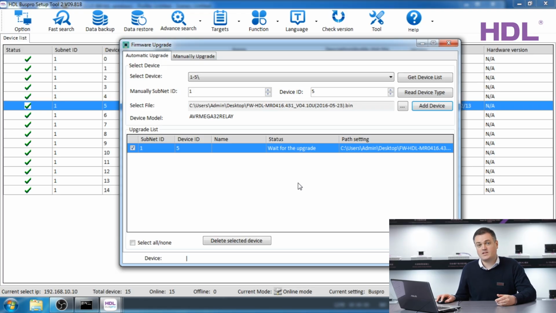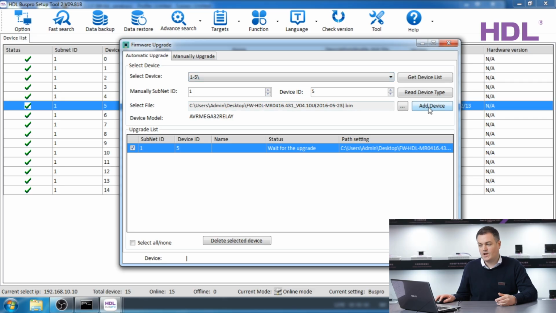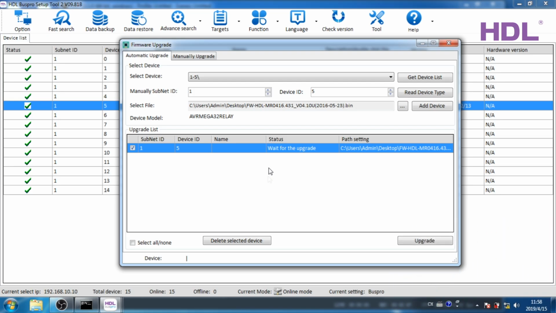If you're updating several devices, you can select them with a different file and keep adding to this list so that many different devices can be updated at once. When you're ready to upgrade, press Upgrade. As you can see, this firmware is different. In fact, the one I'm upgrading to is older, 2016. Doesn't matter. For this demonstration, we'll go for the upgrade.